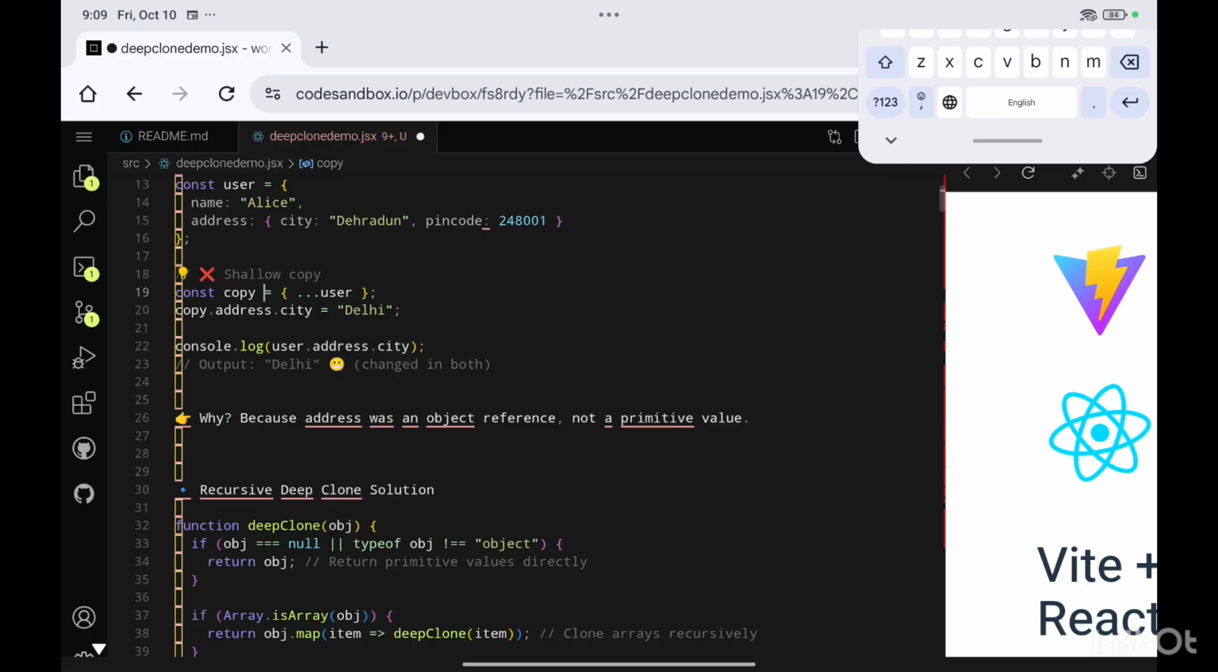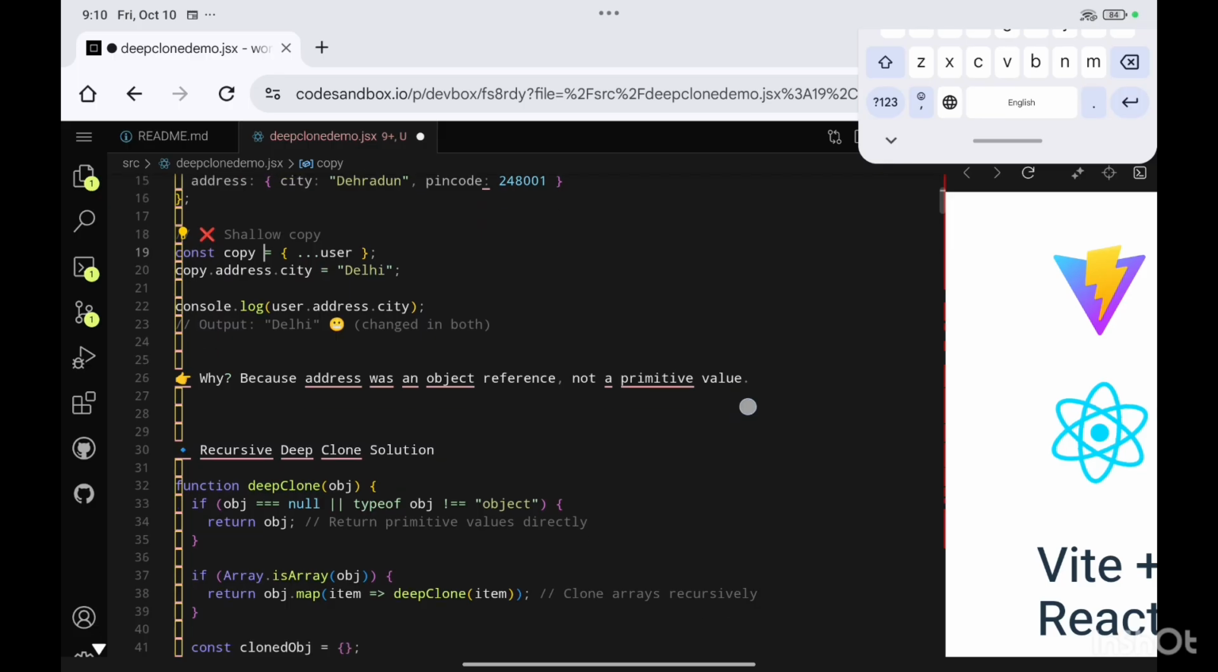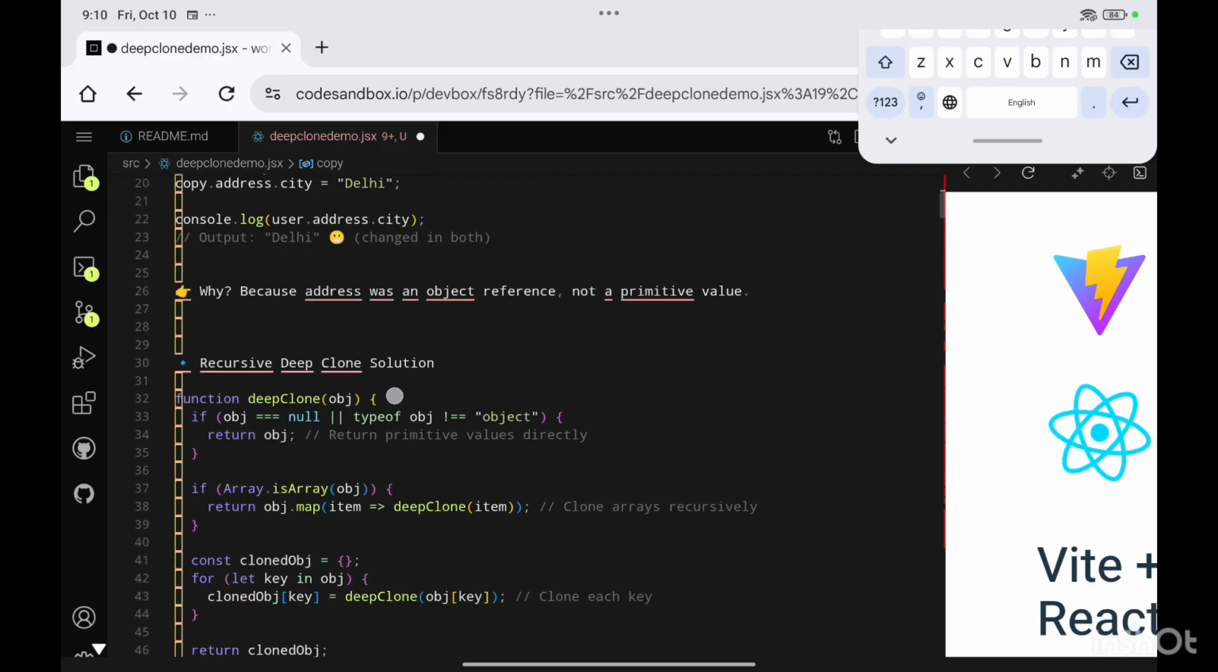The newer one. We don't want to copy the reference. We want to create a separate, fresh copy. So how will we achieve it? For that, we have created a deepClone function.